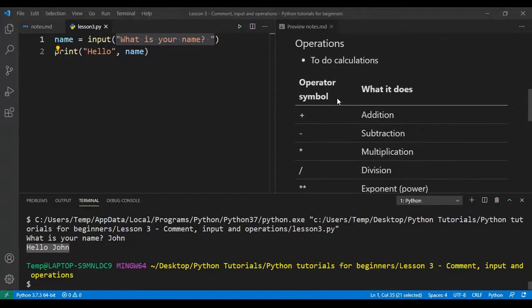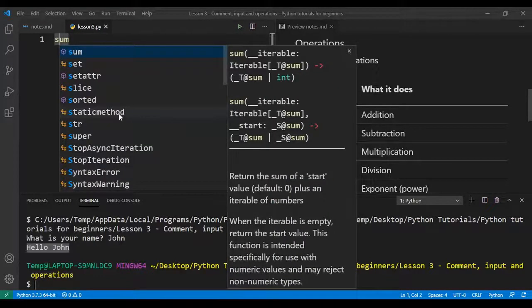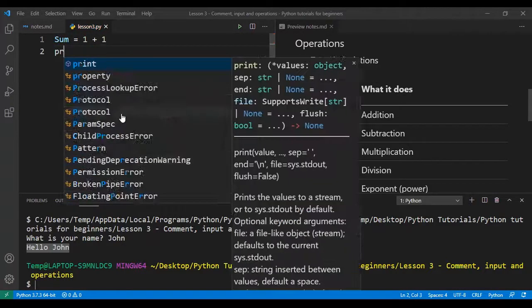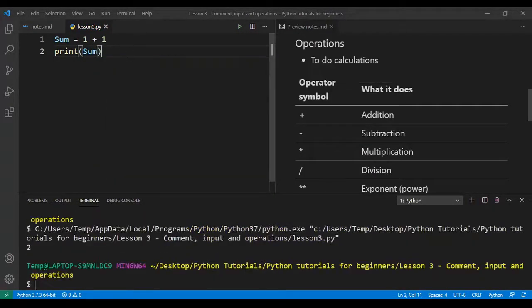Next, let's talk about operations. Operations are used to do calculations, which is very useful in Python. For example, the first four operations are pretty basic and you've already done them in math, and they are addition, subtraction, multiplication and division. Let's just try it out. Sum is actually a reserved keyword, so let me just start with a capital S. Then I'll write 1 plus 1, and let's find out what 1 plus 1 is. So 1 plus 1 turns out to be 2.